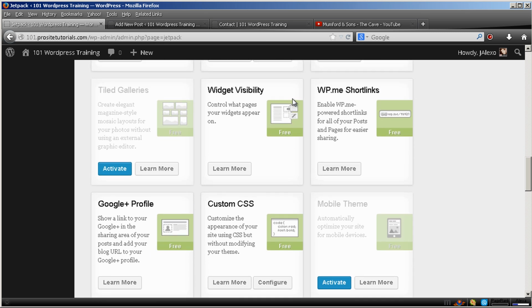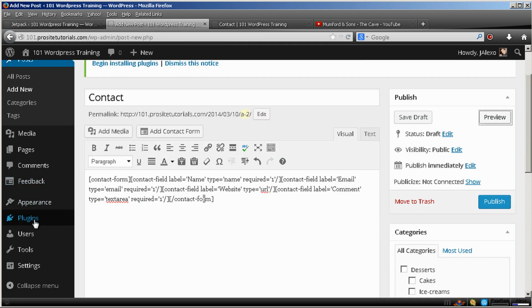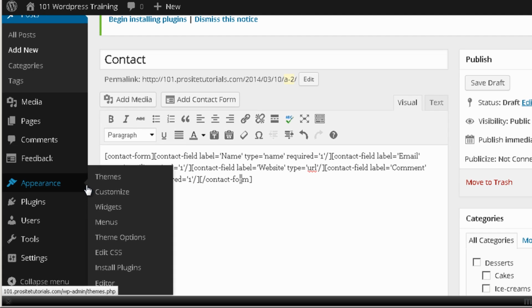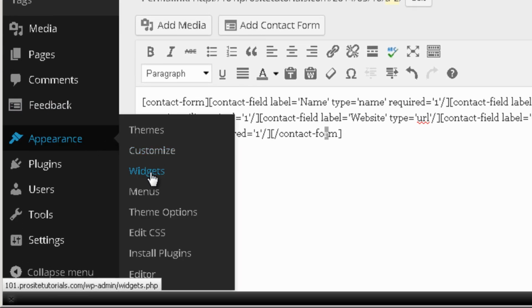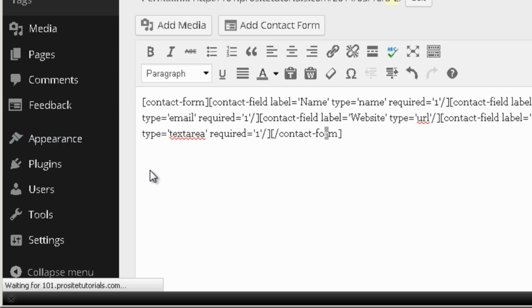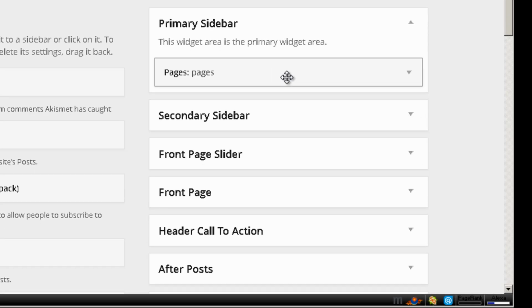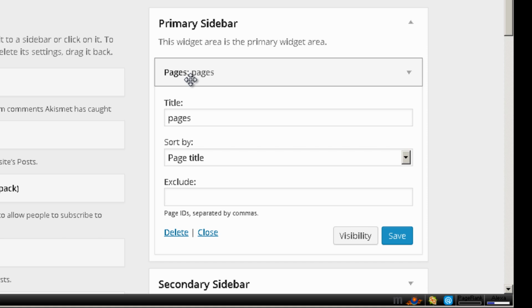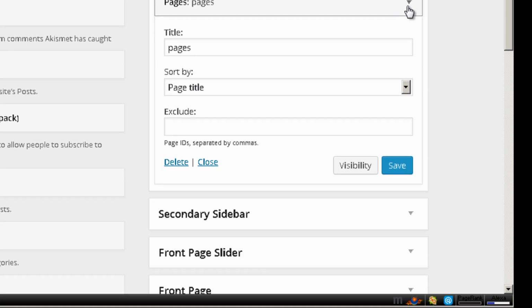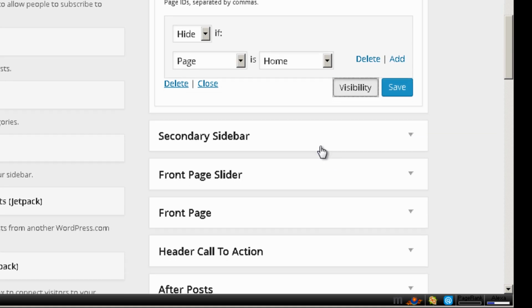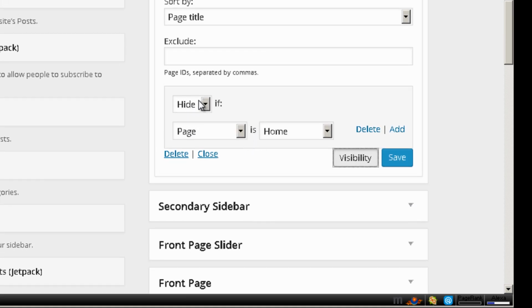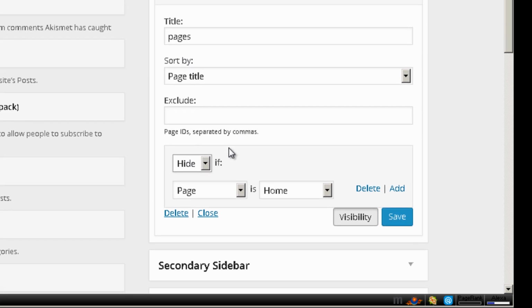It allows you to select where you want your widgets appearing on your website. So I'm going to show you more exactly how this works. I'm going over here to my widgets. Currently I only have this widget that is pages, but you can see that once I open this up, I have a new option called visibility. Once I check it, you can see that I can select where I want this widget appearing.